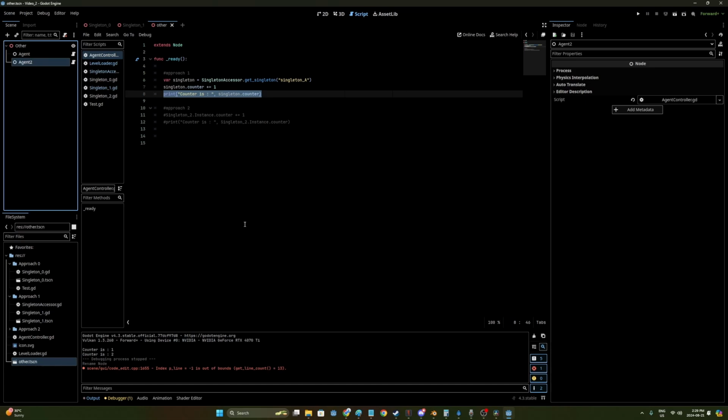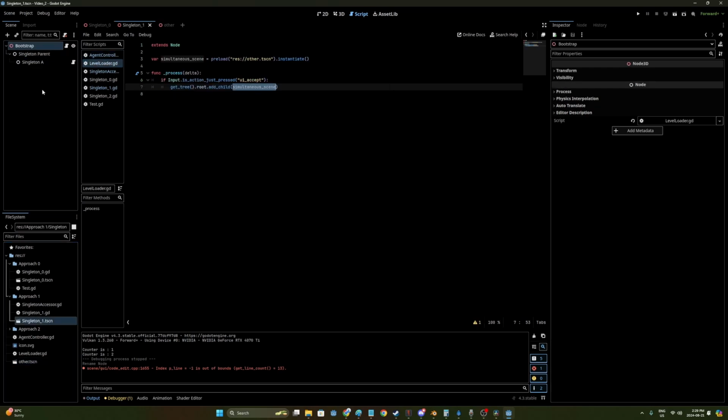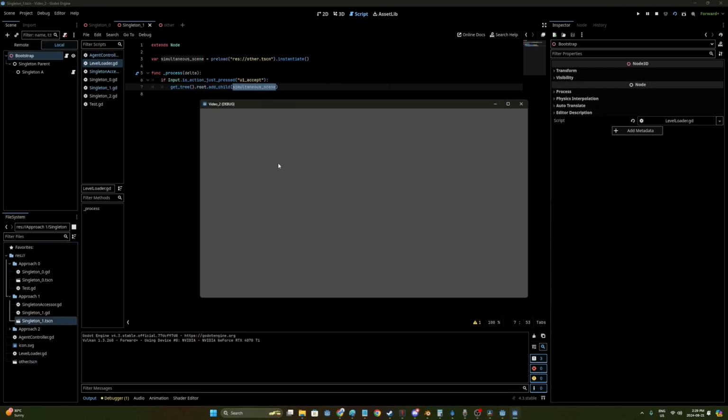And to see if that really happens, we'll first go back to the Bootstrap scene. We are going to run this scene. Obviously we don't really see anything, but if I now press the enter button, it should load the other scene. And as you can see, when that scene loads, in our console log we have first counter is 1 and then counter is 2, and that means that the singleton is working as expected.